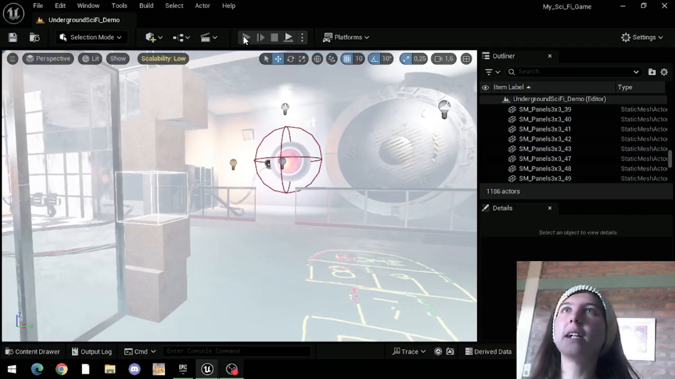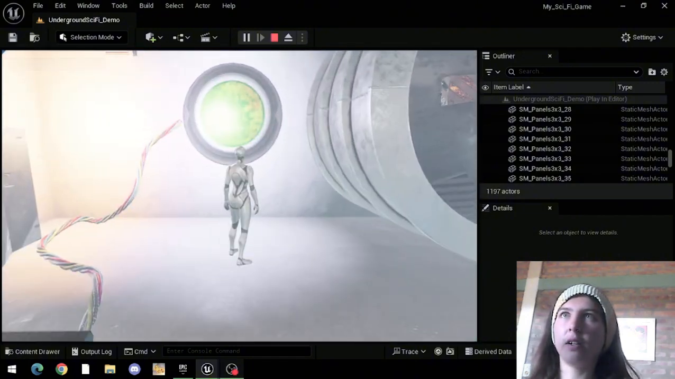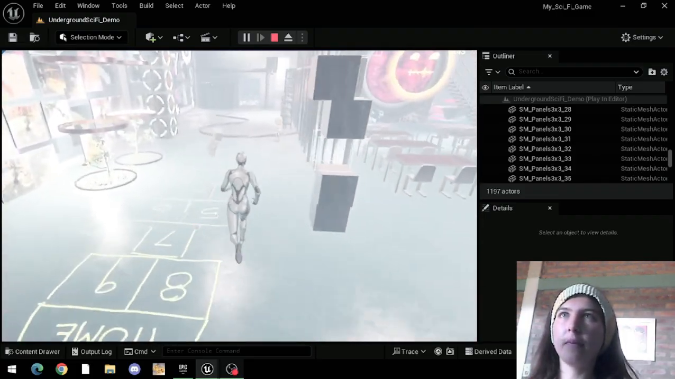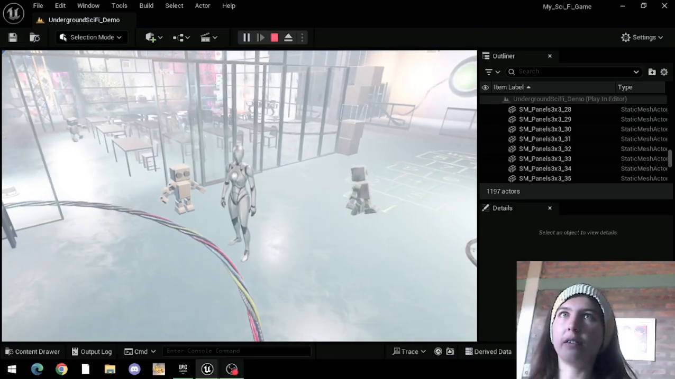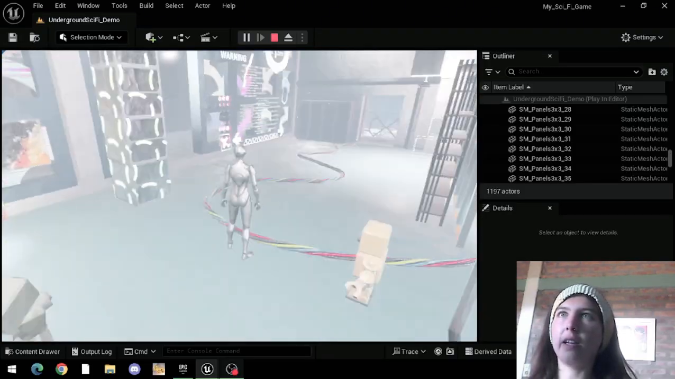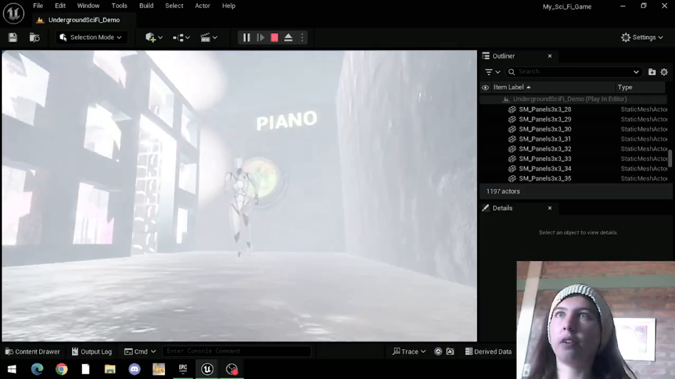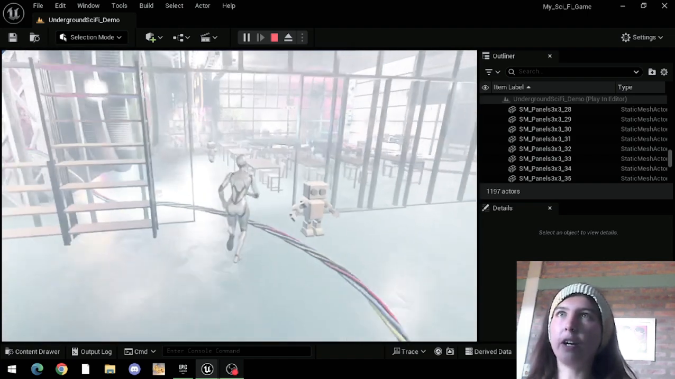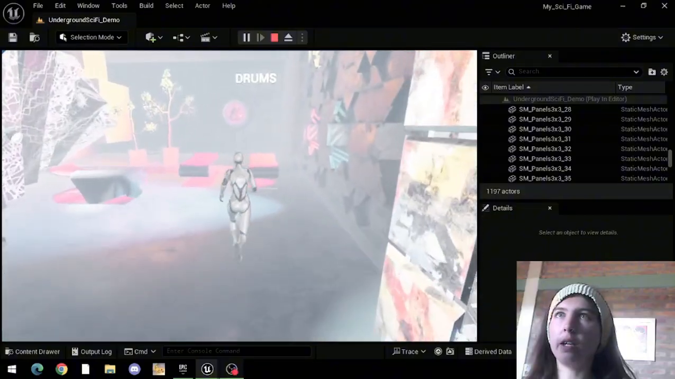So let's go, let's press play, and there is the pad button. When I collide, it begins playing. I was trying to animate these little robots here. It's a whole test scenario, but let's concentrate on the music. Here is the piano. So I turn on the piano. There it is. And we're going to look for the drums. Hello, little dancing robot. Here it is.